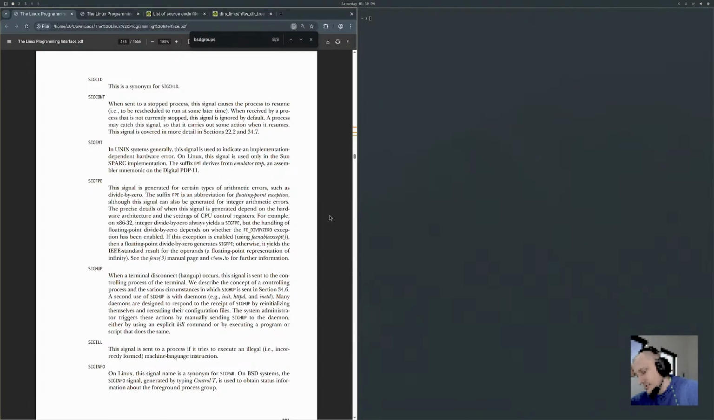SIGEMT. In Unix systems generally, this signal is used to indicate an implementation-dependent hardware error. On Linux, the signal is used only in the Sun SPARC implementation. The suffix EMT derives from emulator trap, an assembler mnemonic on the Digital PDP-11. SIGFPE. The signal is generated for certain types of arithmetic errors, such as divide by zero.